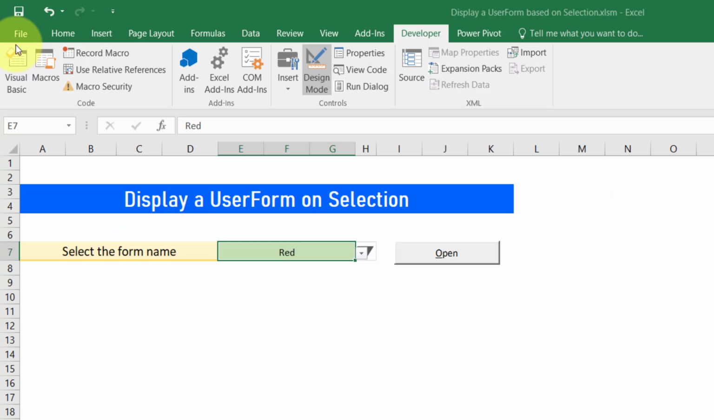Once the user selects, say, red and clicks on open, it will open the red form. And if the user selects any other form like yellow, green or blue, then it will open that particular form. So here we are going to cover this code.